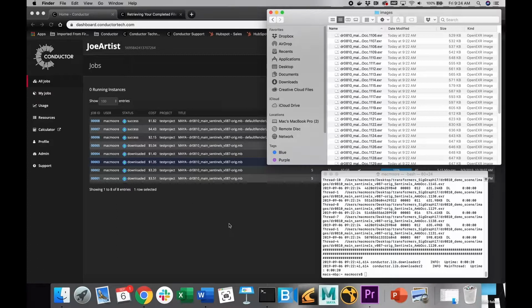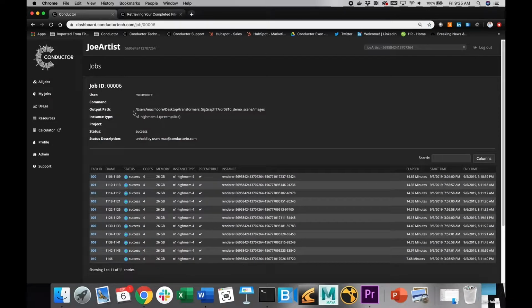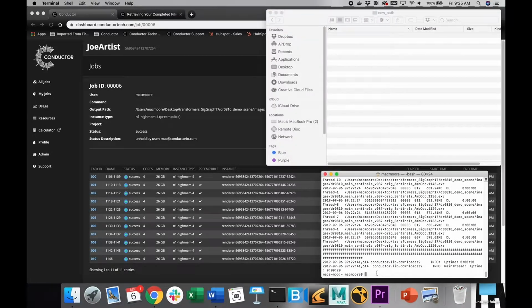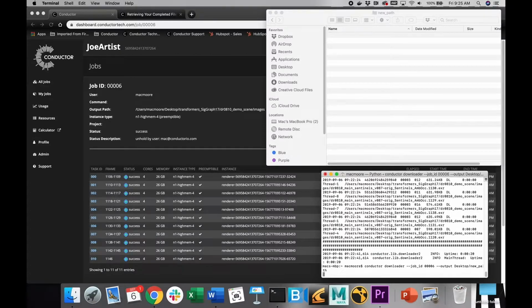Another question we get quite often is someone is logging into their account from multiple workstations, and in some cases the output path that they've specified at submission time is no longer valid on that other machine. So how do we change that output path when necessary? In this case I'm going to run the downloader again, but I'm going to add an additional flag, my output flag, and I'm going to specify the new output folder as I have open above.